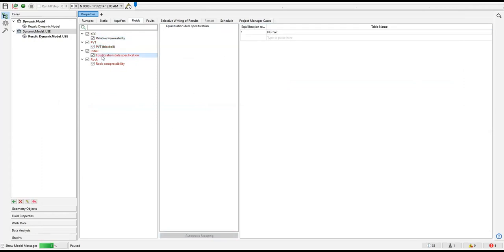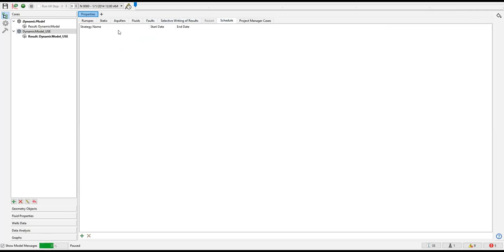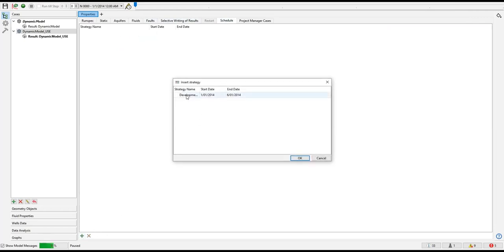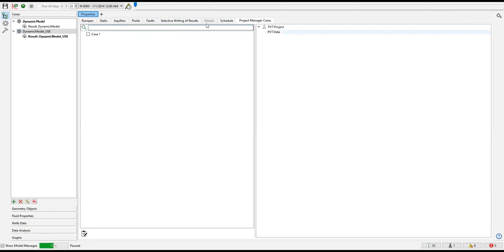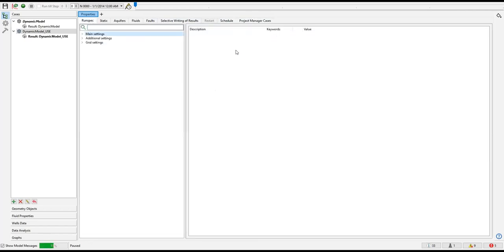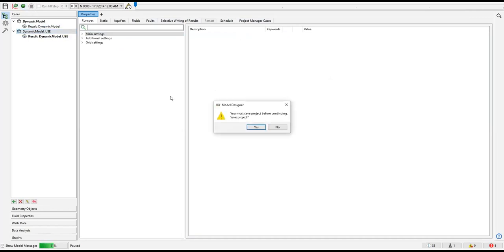Now the fluid, I will use this one, automatic mapping, PVT, use fluid, automatic mapping, and then this one, automatic mapping, row compressibility, automatic mapping. No faults, as per default, schedule, plus I will use development strategy, insert strategy. Okay, this one, project manager, yeah, as per default. Okay, so here I will click initialize. You must save, yes.